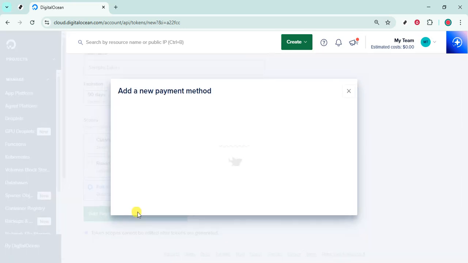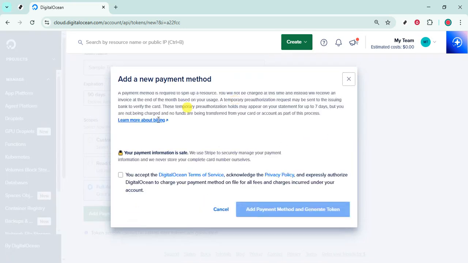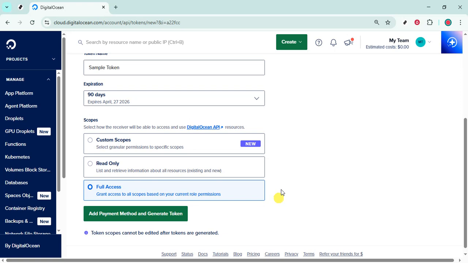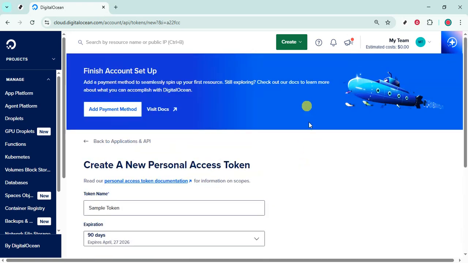Now generate the token. When it appears, copy it immediately and store it in a secure place, such as a password manager or an encrypted secrets vault. Treat it like a password. You won't be able to view it again after you leave the page, but you can always revoke it and create a new one if needed.